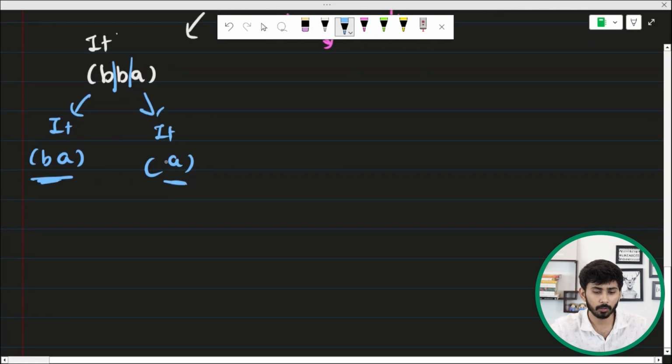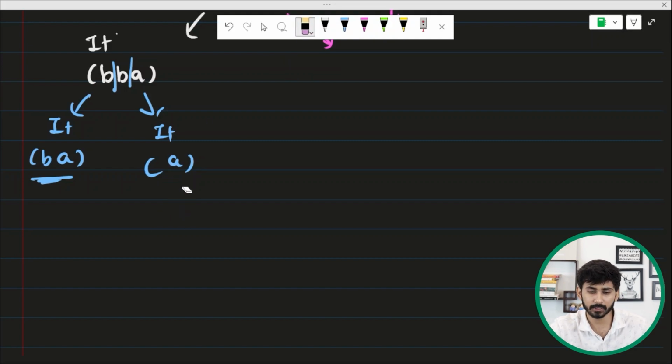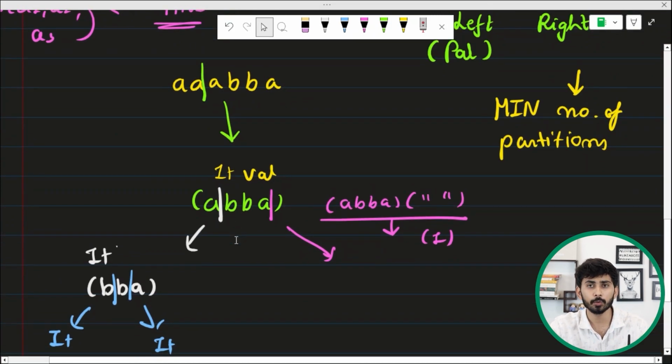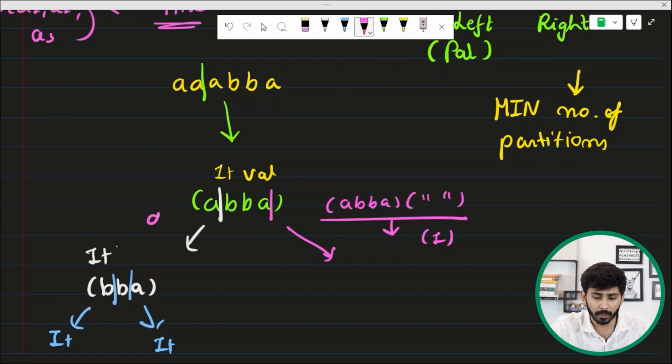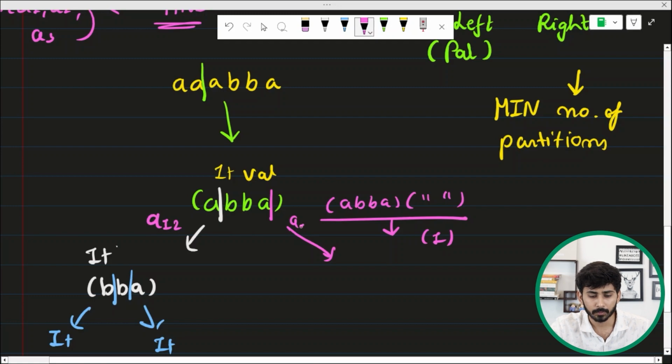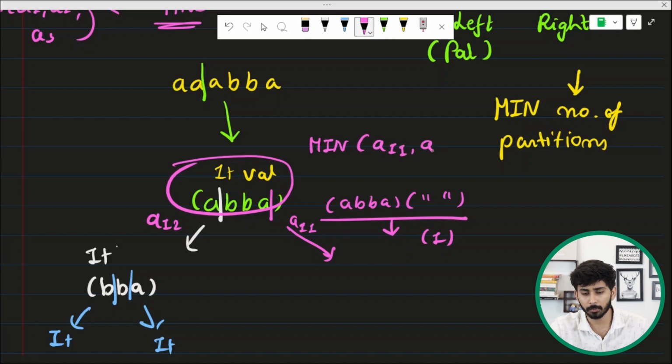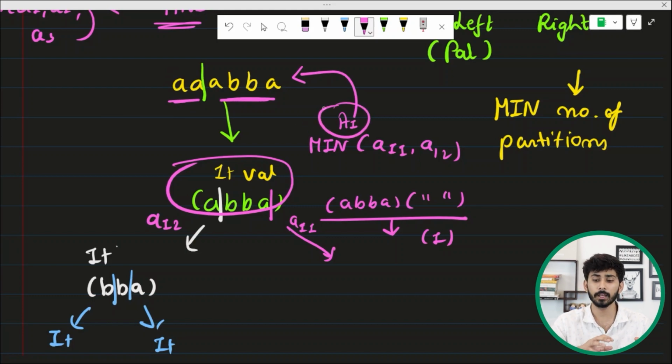Now if I make a partitioning over here, I know that for a single string, 0 partitioning is required, obviously, because it is already a palindrome, right? So in this manner, each and every recursion will be returning some value. And what you have to do is find the minimum of all the temporary answers. Let's say you will be getting A12 and let's say A11 over here. So you have to find the minimum number of partitioning for this string A double B A, and that will be nothing but the minimum of A11 and A12. Whatever is the answer, let's say A1, that will be the number of partitions required for this. If I make a partition over here, this is the answer A1. This many partitions are required.